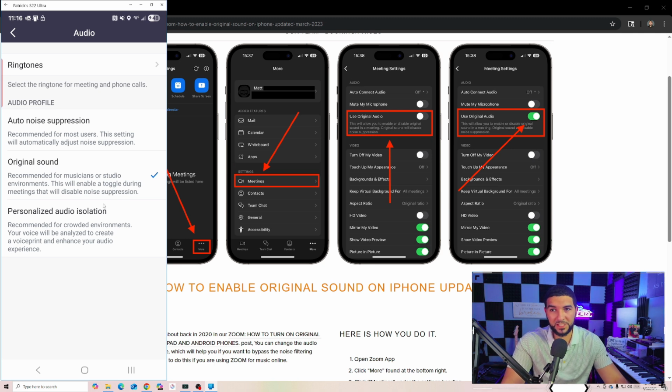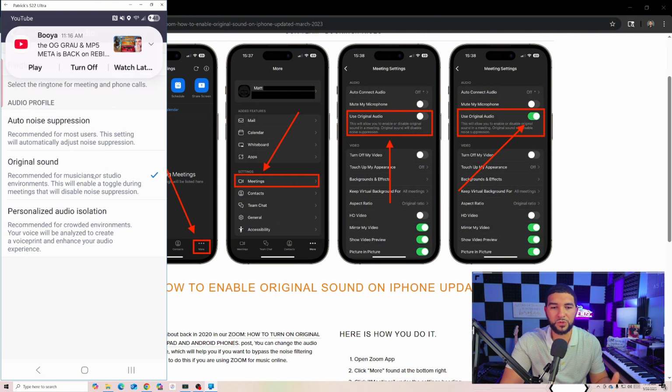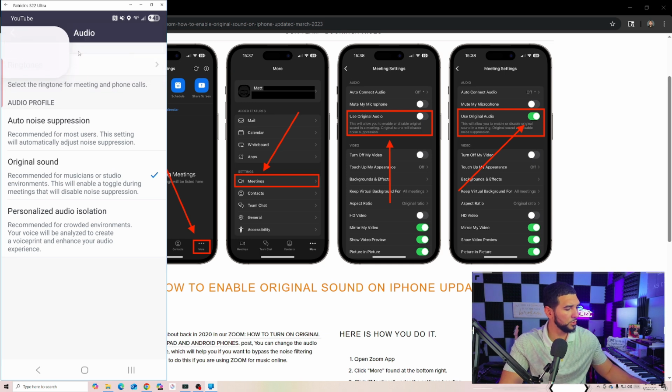Now, noise suppression can be good, and the reason why it's automatically done on Zoom is because you don't want to be in a Zoom meeting and everybody can hear your washer and dryer going in the background or whatever's going on in the background. Everybody doesn't want to hear that. Maybe you got a TV show playing in the background. Of course, you want that to be canceled out, but when you're a musician, you want to make sure that the sound that you're playing is coming through.